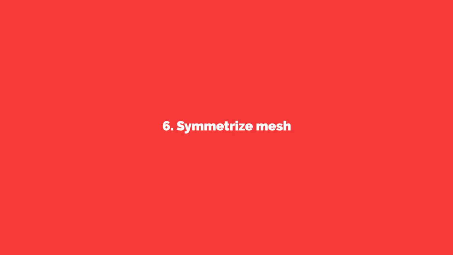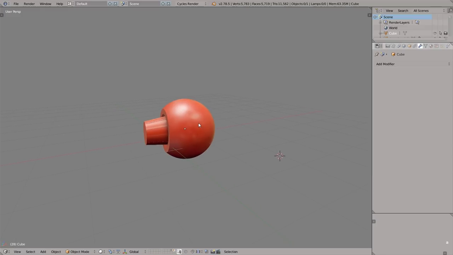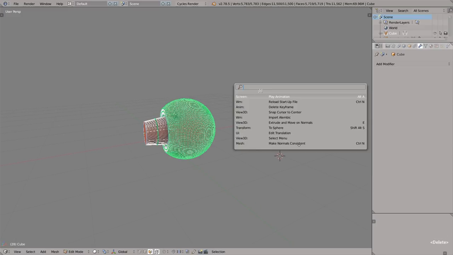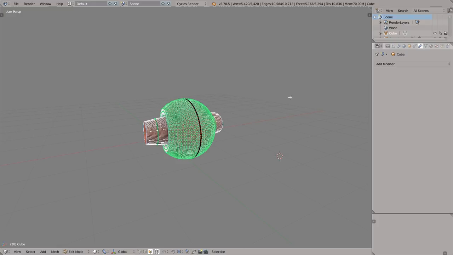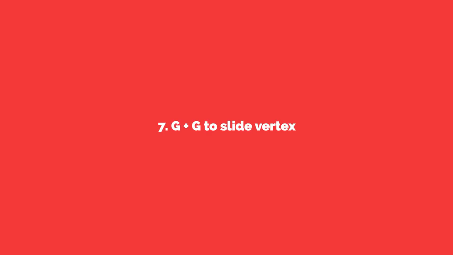Quick tip number 6. Symmetrize mesh. This one is pretty simple. You can go to the edit mode, select all polygons, press space, search for symmetrize, and apply the symmetry. And after pressing F6, you can play with the settings. That's it.